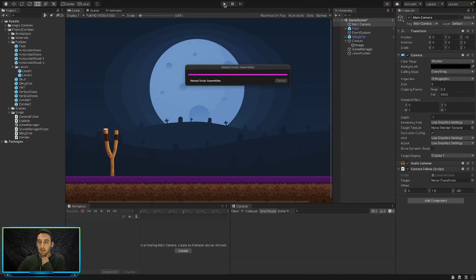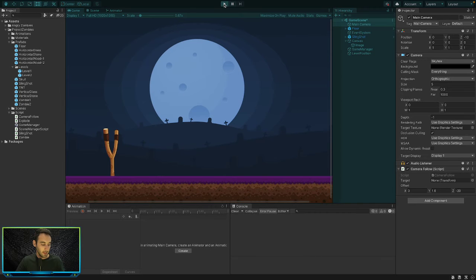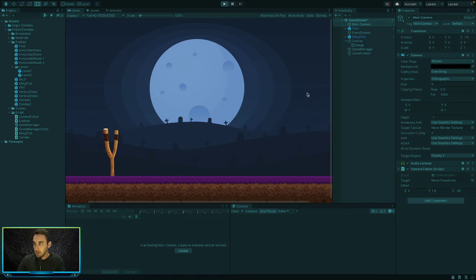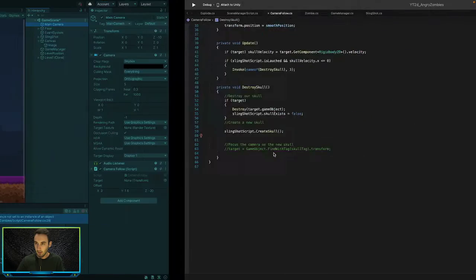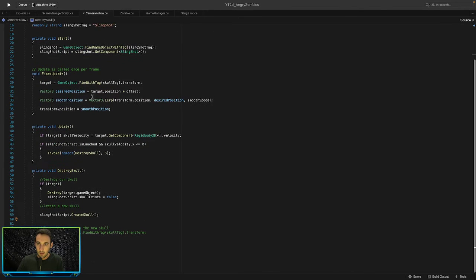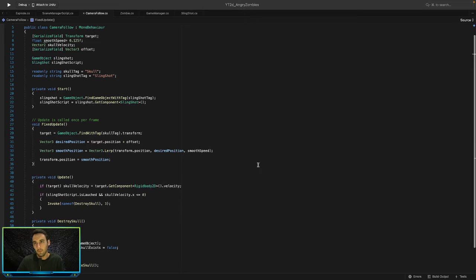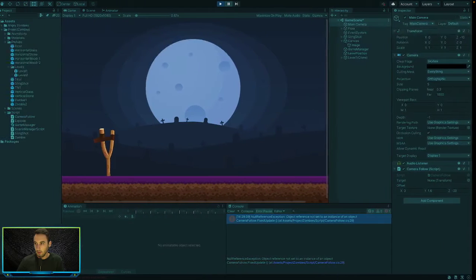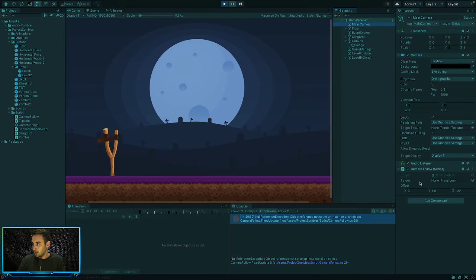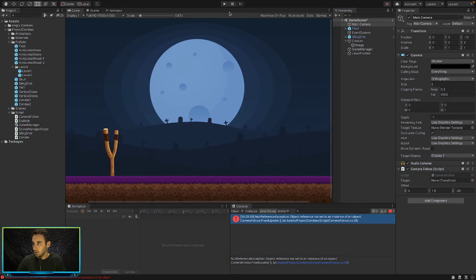script. So let's play our game again. Hopefully we have better luck this time. So let's play the game, and let's see. So object reference not set to an instance of an object, line 29. What's that? Line 29 is over here. So there's nothing being set at the moment.